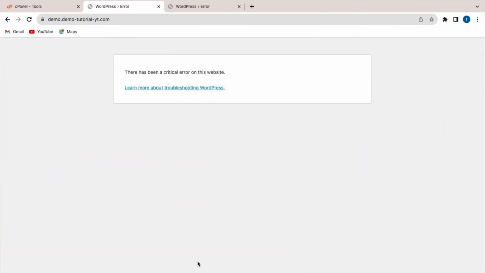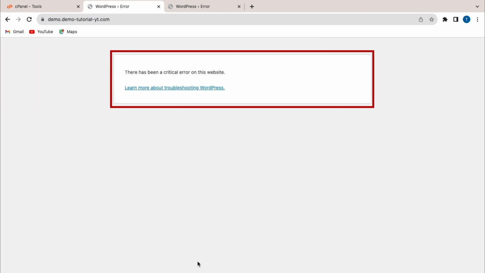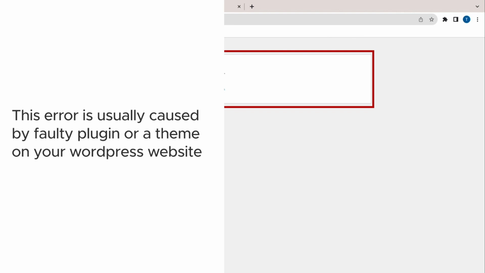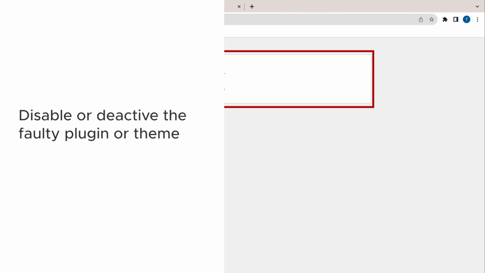Hi guys, in today's video, we'll be looking at how to fix "There has been a critical error on this website." Now this error is usually caused by a plugin or a theme on your WordPress website. To fix this issue, we have to disable or deactivate the plugin or the theme causing this error.